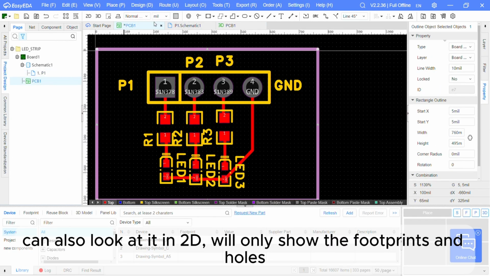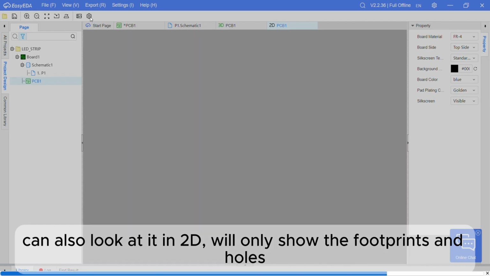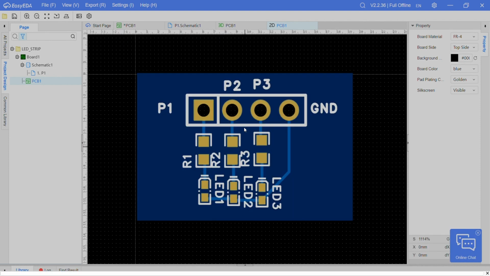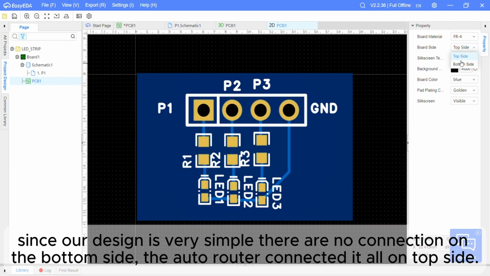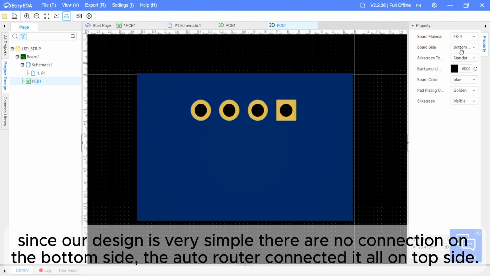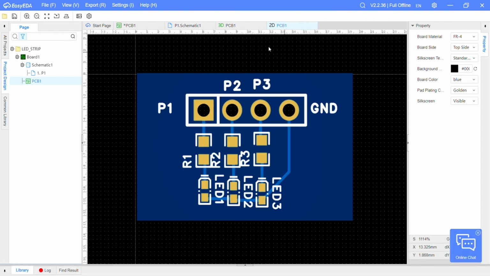We can also look at it in 2D. We'll only show the footprints and holes. Since our design is very simple, there are no connections on the bottom side. The auto router connected it all on the top side.